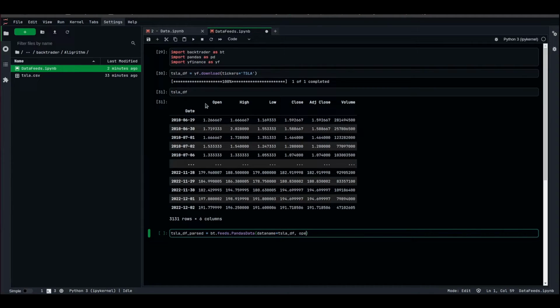So we'll tell the datetime equal to None because it's already the index. Open is equal to 0, sorry. High is equal to 1, low is equal to 2, and we're going to use the adjusted close, which is at column number 0, 1, 2, 3, 4. Close is at column number 4. The volume is column number 5, apparently. And since we don't have any open interest column, openinterest is equal to -1, which means that the open interest does not exist.